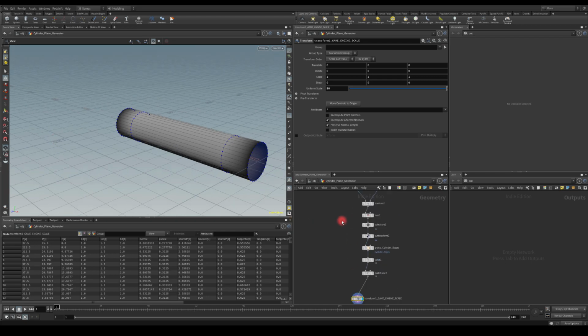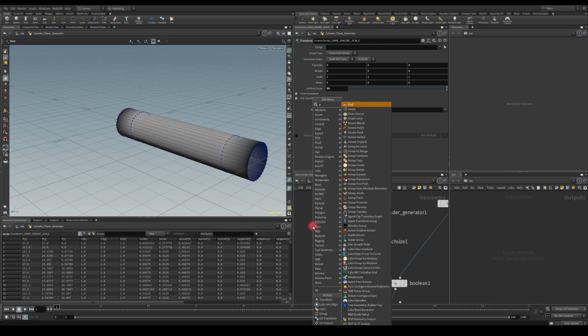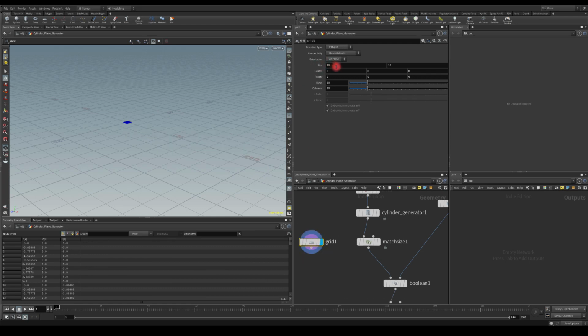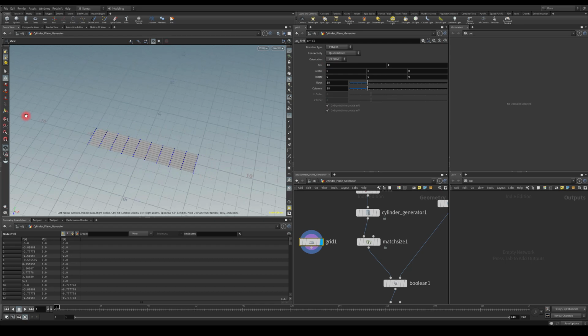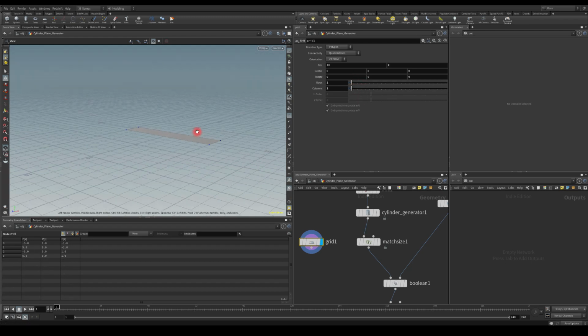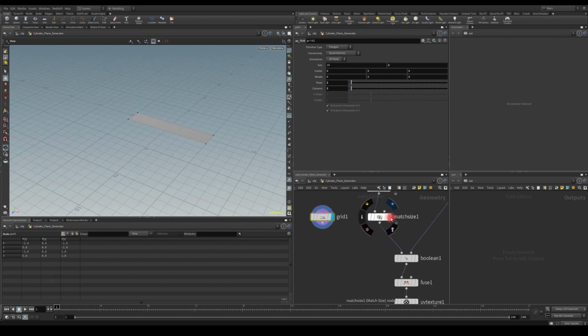Okay, so now we've got this cylinder. What we can do, actually, we can go back to the very top and we can create grid. And for the grid, we're gonna use the size of 10. Yeah, sorry, we just want this to be very wide, just to match our cylinder. So I'm gonna keep the rows to 2 and get rid of the columns. So we got a very simple plane. Okay.